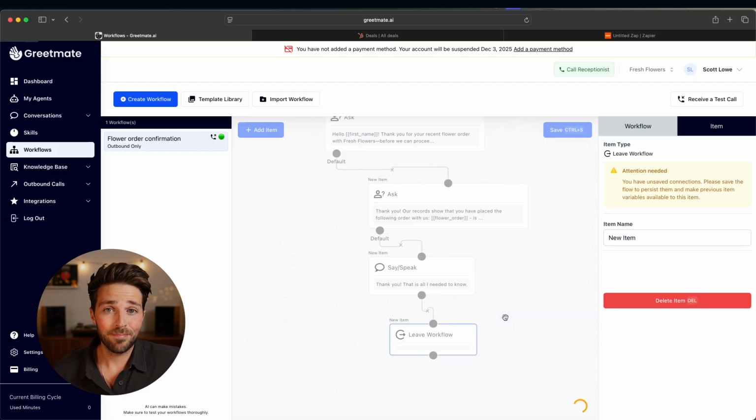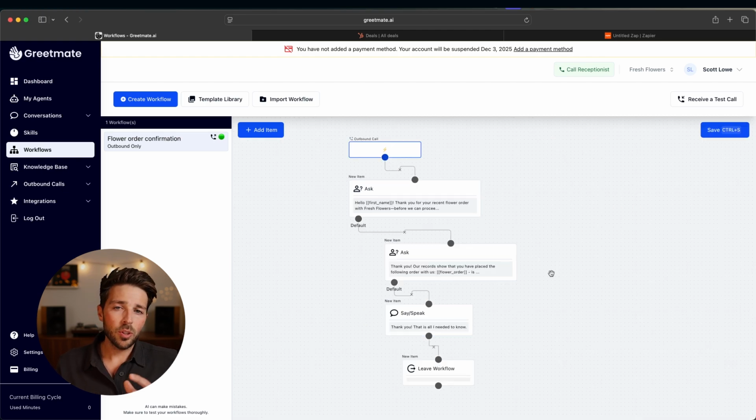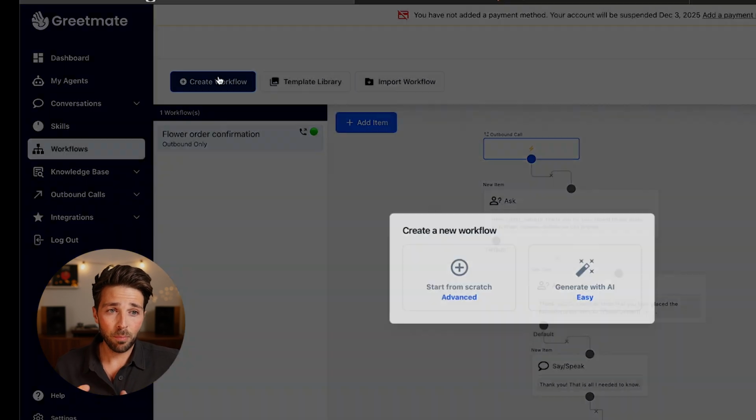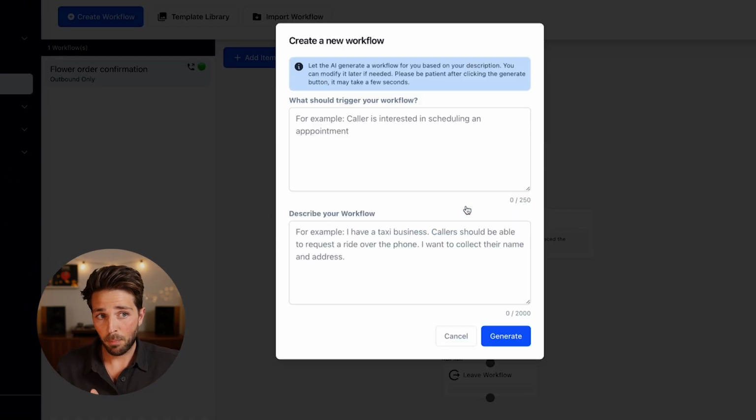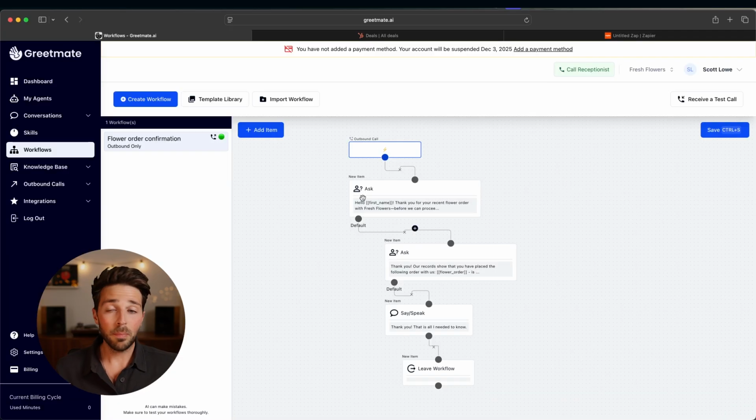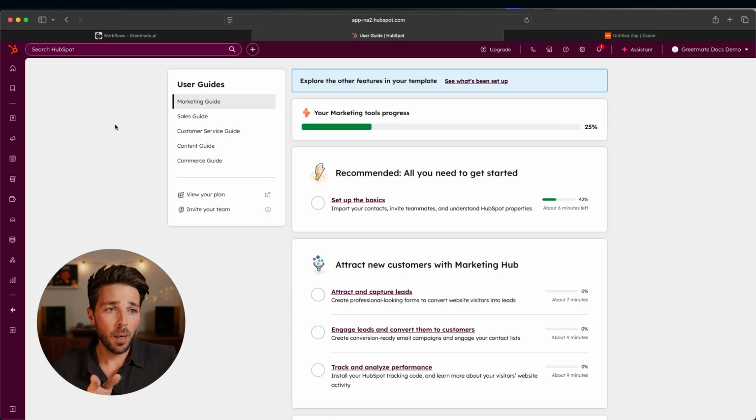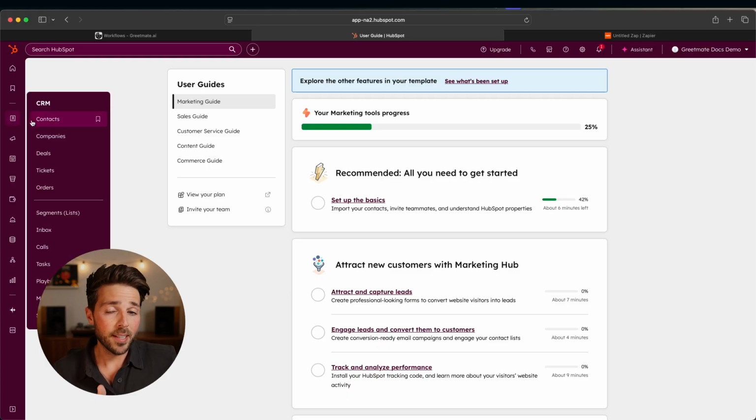caller needs help with. By the way, you could also build this whole interaction using a custom prompt instead of the step-by-step workflow items. A custom prompt is more free form. It's kind of like giving instructions to ChatGPT and then letting the AI handle the conversation. In this guide, we'll stick to the linear workflow builder, but it's good to know that both options exist. Now let's switch over to HubSpot so we can see where our data is coming from.